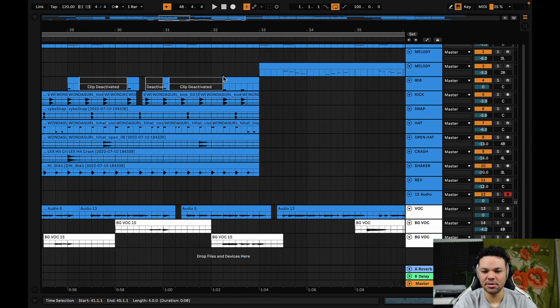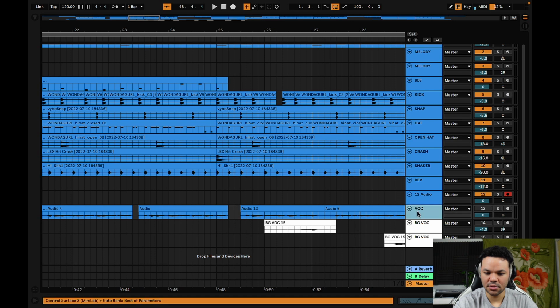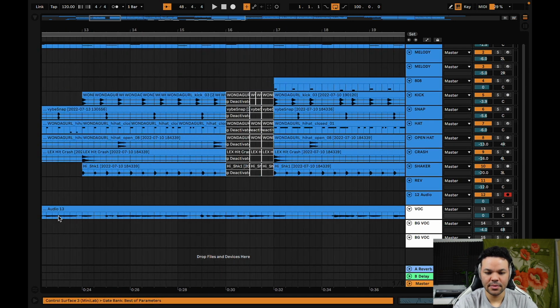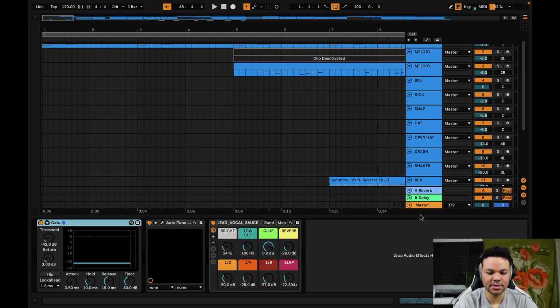Alright, now on to the vocals. Alright, my vocal chain starts like this. I put a gate and the threshold. So these are all actually Ableton stock plugins as well.